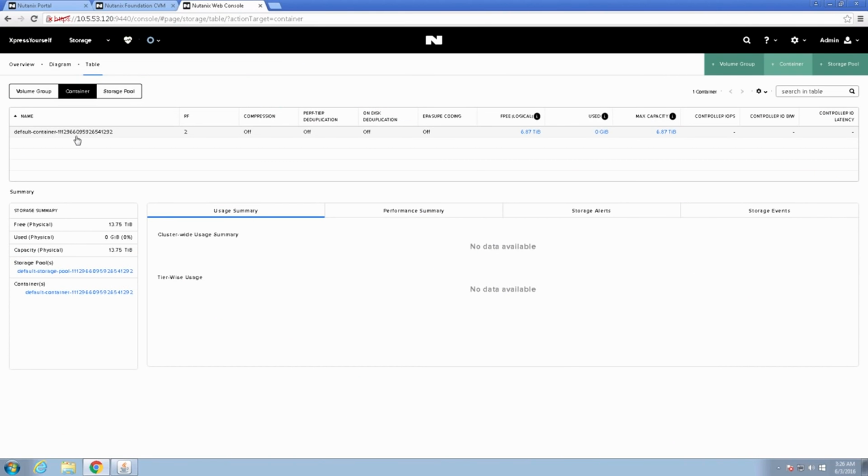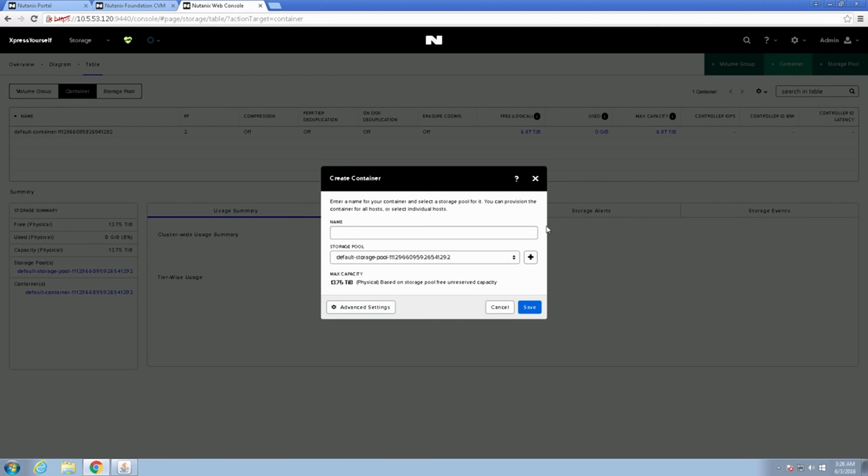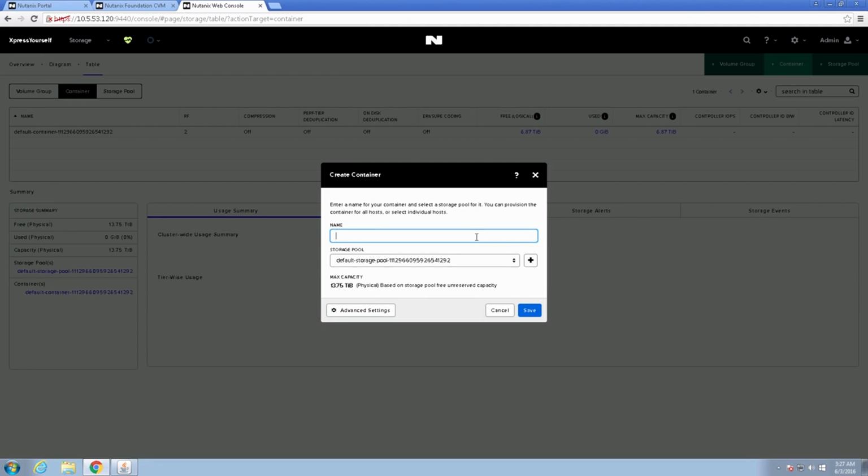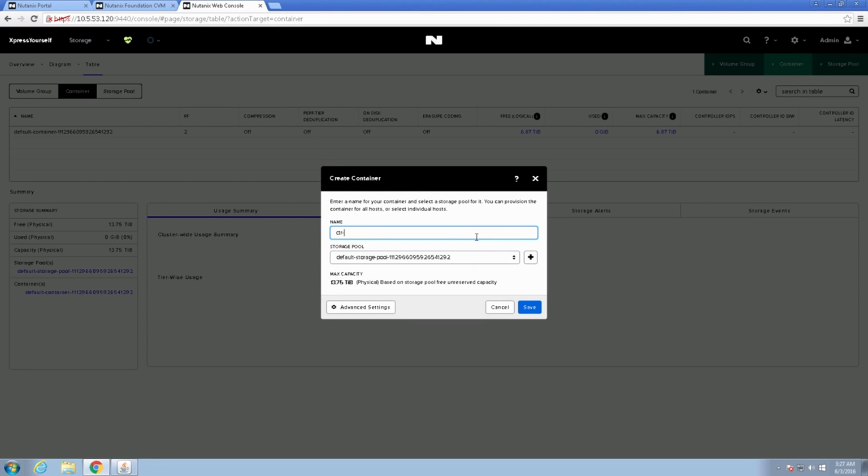If you needed to create multiple containers, you can do so by clicking on the Plus Container button. And give your container a name. I'm going to name mine CTR1. With the advanced settings, you can adjust the size. And then once you're done, click Save. So as you can see, Prism was designed to be a pretty intuitive tool. There's a lot of powerful stuff that you can do with it as well.